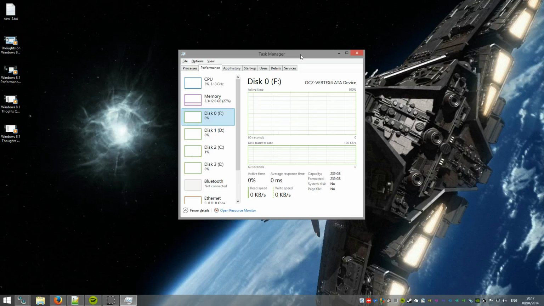So yes, I'm not going to say anything in terms of, oh, Windows 8 can do this, oh, Windows 7 is this. I'm not going to make a really long video about this, and this is pretty much all I've got to say about it. I'm not going to go into depth about performance, because they are negligible between the two. So yes, that is my thoughts on performance of Windows 8.